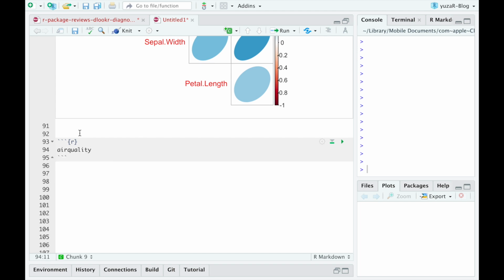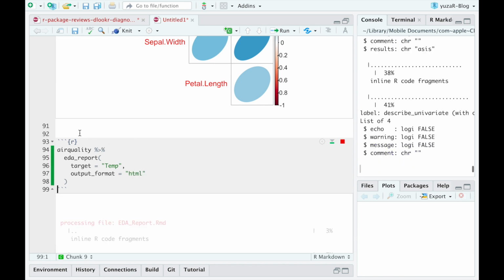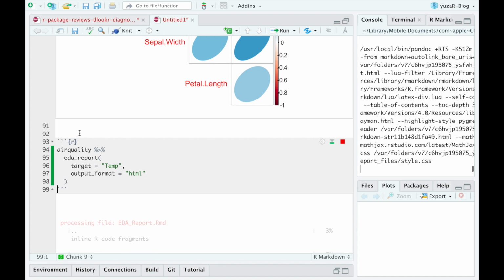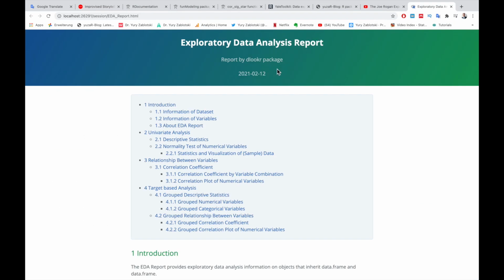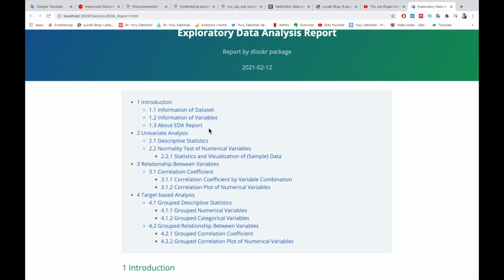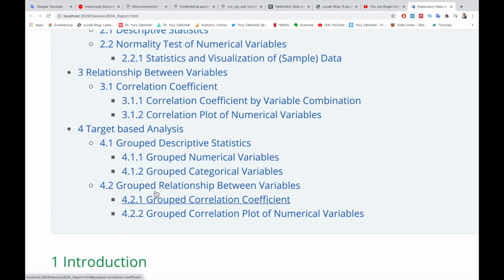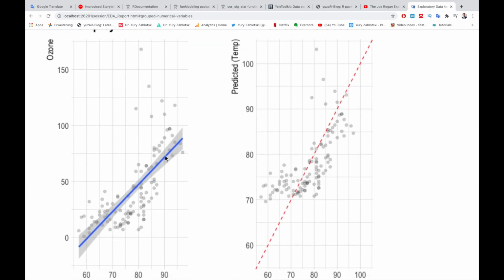Similarly to the diagnose report, EDA report function will produce a report containing most of the exploratory data analysis dlookr provides. Moreover, if we here specify the target variable, we'll get much richer report. Let's have a look at the HTML output format this time. In this, you'll see the descriptive stats, the normality checks, correlation analyses, and more, so feel free to explore it.